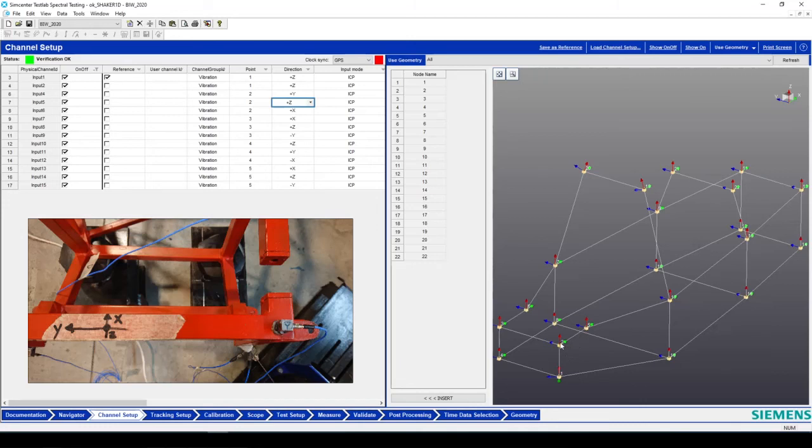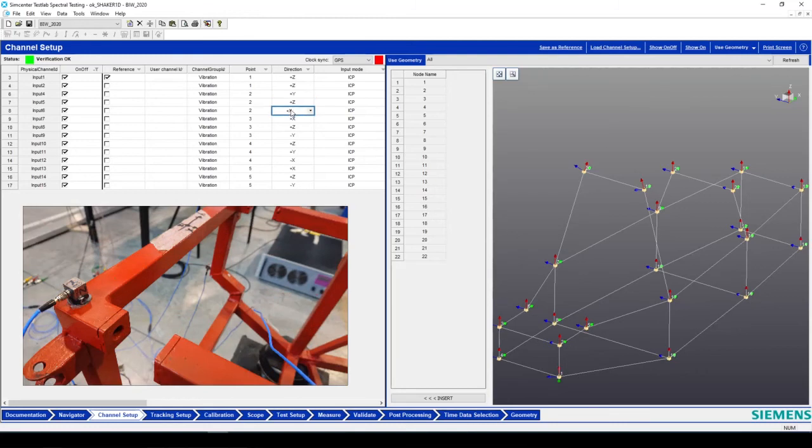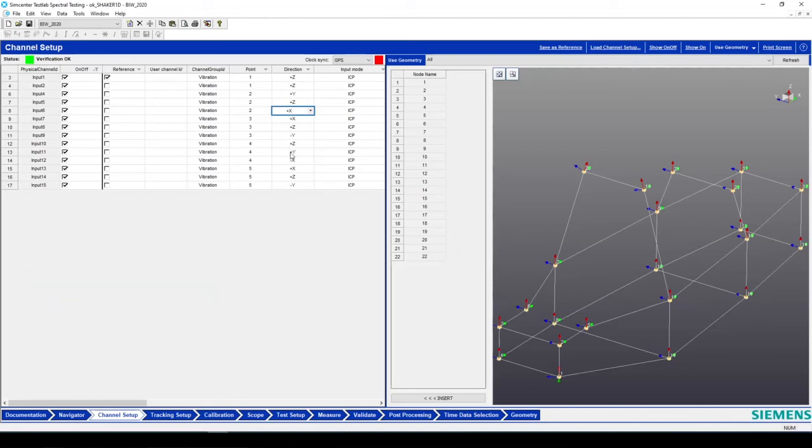Okay, therefore we have to put plus z. The last input of point 2 is the z direction of the accelerometer, that is concordant with the x direction of our global system, and therefore we put plus x. For all the other points you have to do the same procedure, so look at the measurement direction of the accelerometer with respect to the direction of the global coordinate system, and insert it.